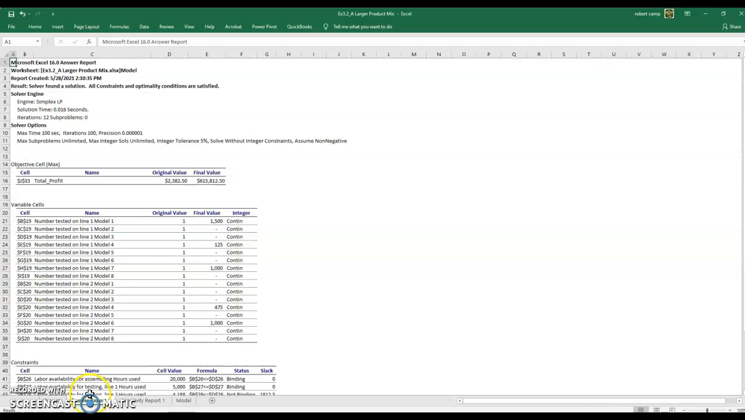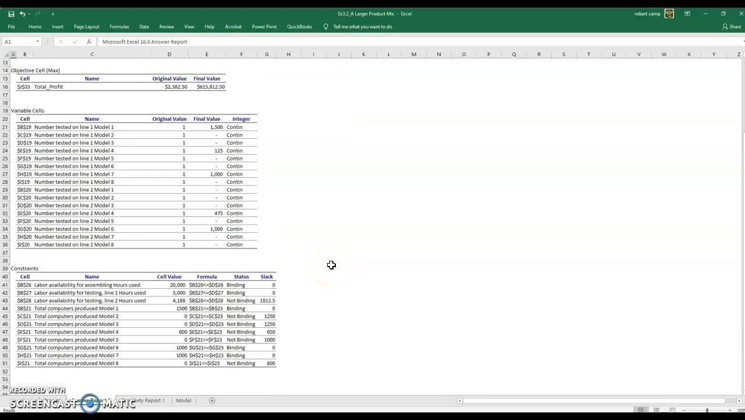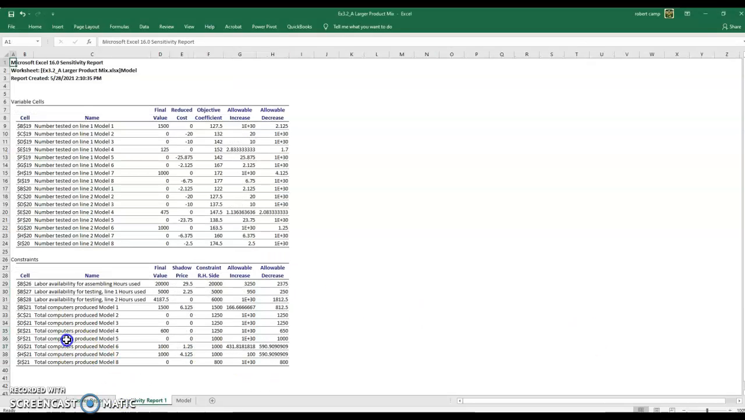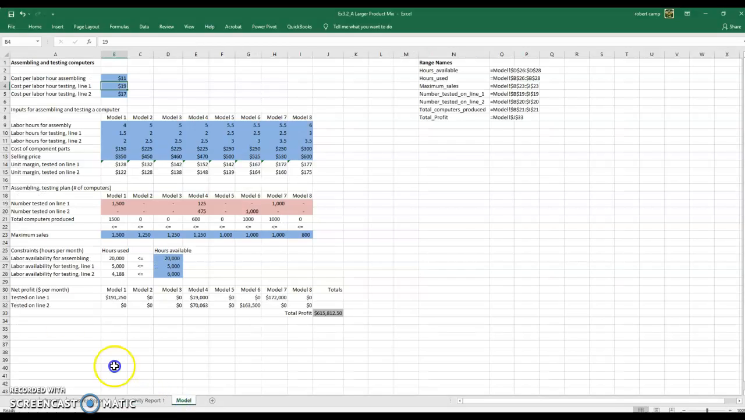So let's look at the answer report, and we're looking at our constraints, and we can see what our binding and non-binding constraints are, which we've already pointed out. But once again, it is useful to take a look at that. We can go into the sensitivity report, and we discussed this in the last problem. We don't really need to go through that. But this was just an example of a model where we're using a much larger mix of products.